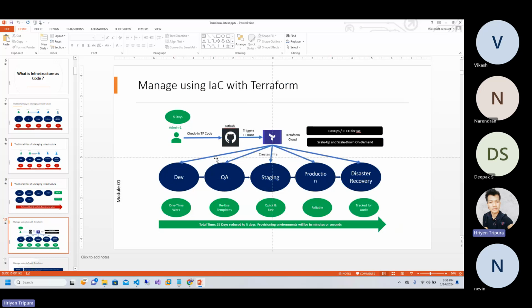Now what this person will do, then in the QA phase, they will check in the code. Basically the code will be available once it is ready in your local, where one of the developers, basically the admin, will be working. Then they can push to any centralized repository, in my case GitHub. So they can check in the Terraform code in your GitHub.